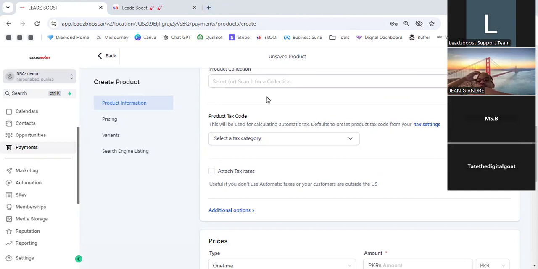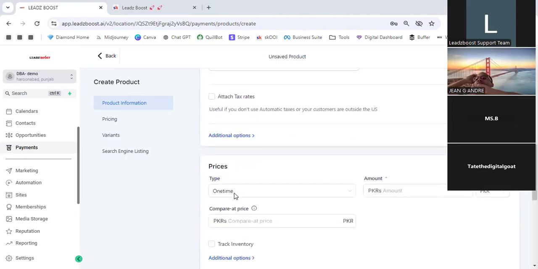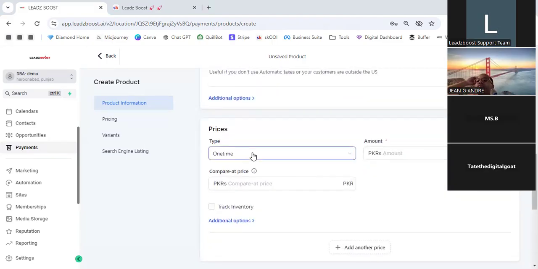So here's where you would put the tax information, if you have physical products. Most people have digital products, so they won't need this information. But like I said, people have multiple businesses. And here's where you will put your price. You can do one time or recurring. We're going to do one time, and the dollar amount. You should see your currency here.